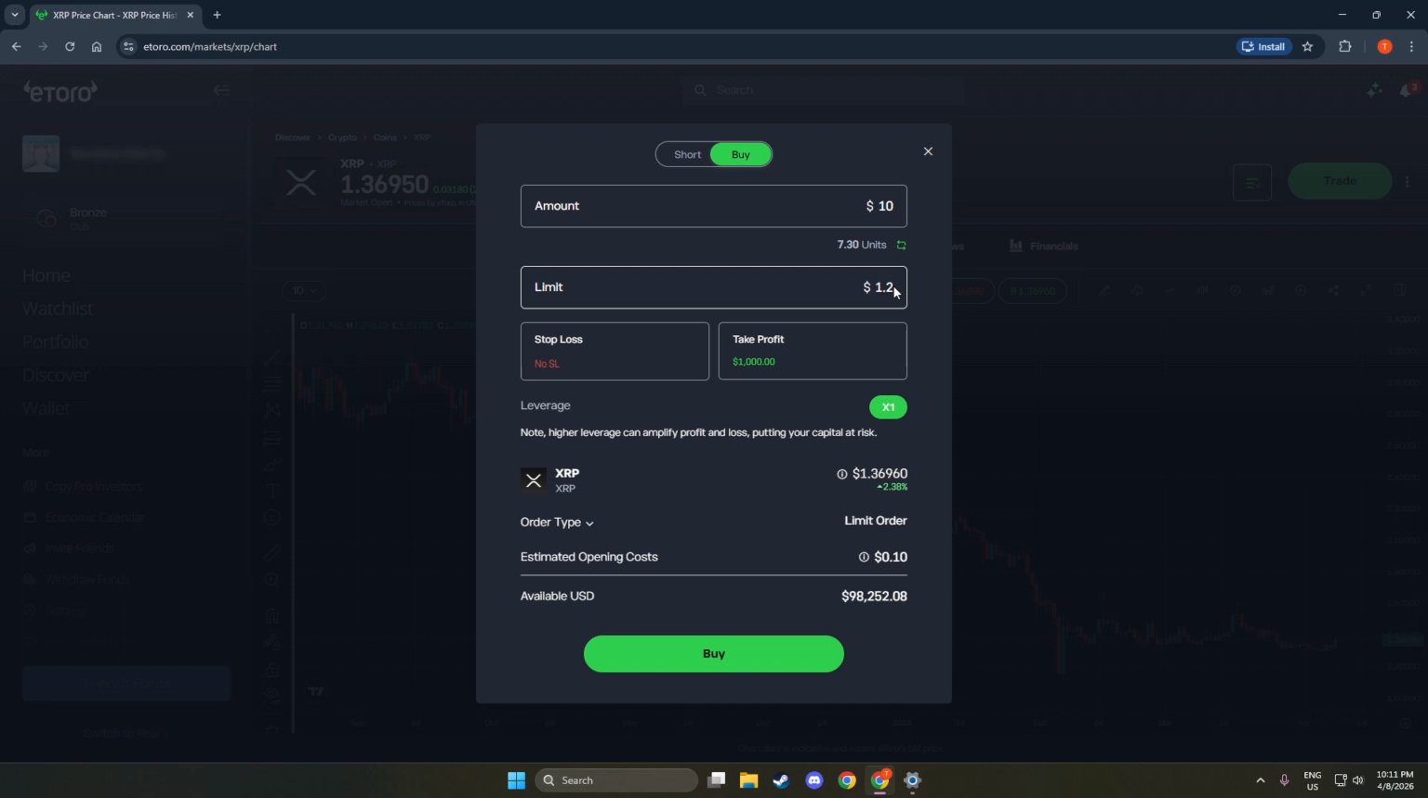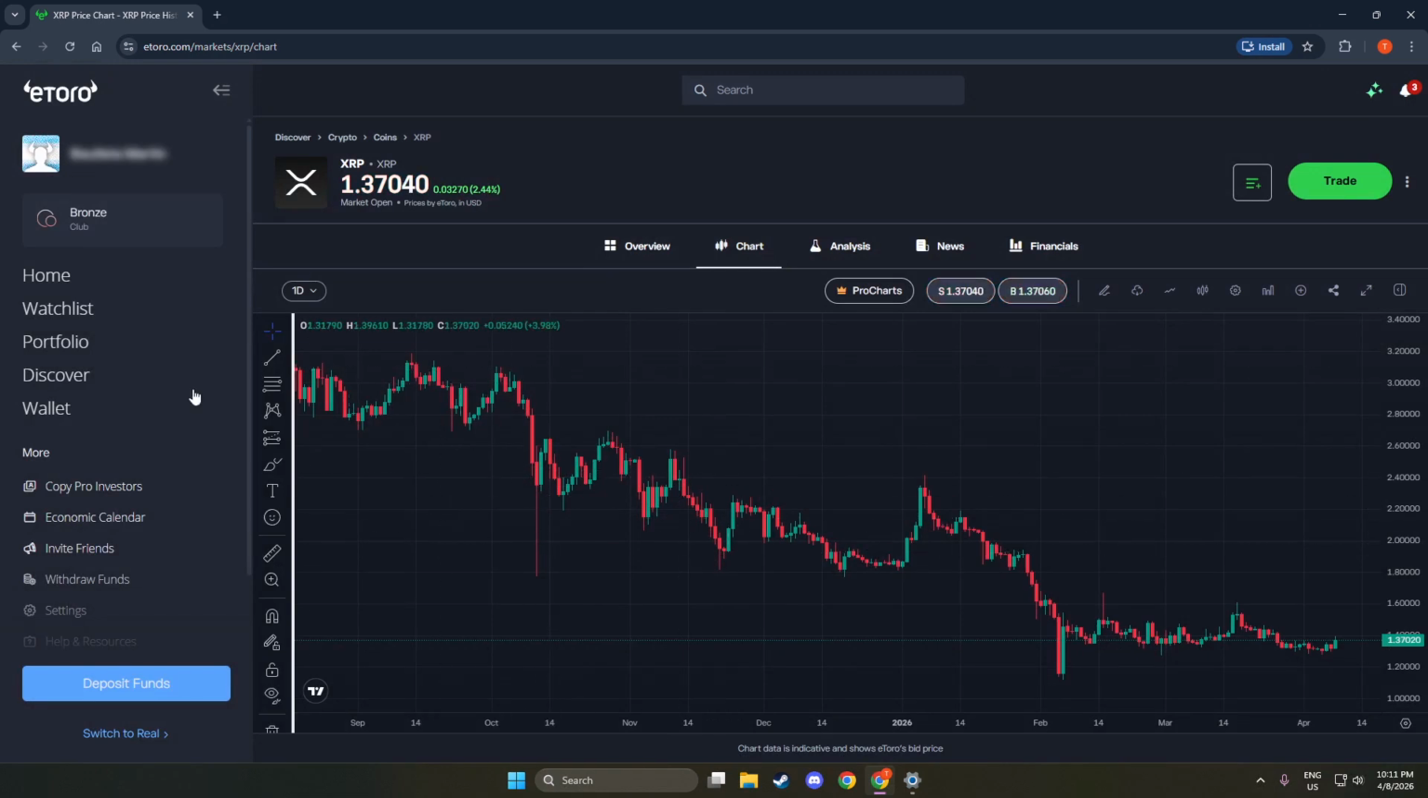Before you finalize, review everything on the ticket. Make sure it says buy, confirm the amount you're spending, and verify whether you've selected immediate trade or limit order. When it all looks right, click to confirm the order. For an immediate trade, you should see the position appear shortly in your portfolio. For a limit order, you'll see it listed as an open order until the price is reached.